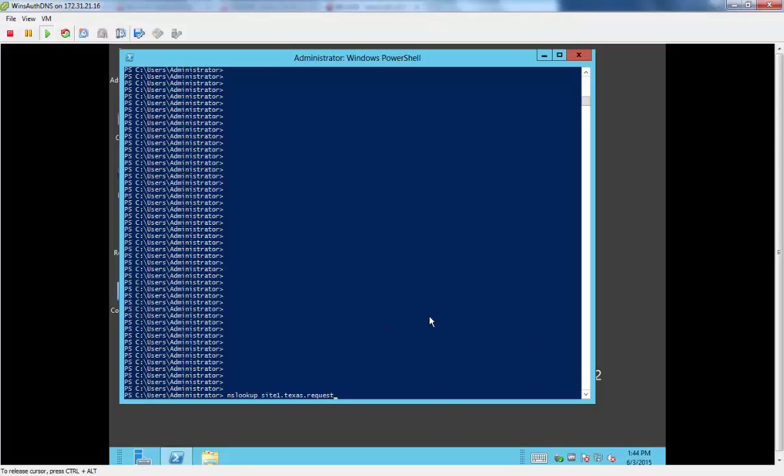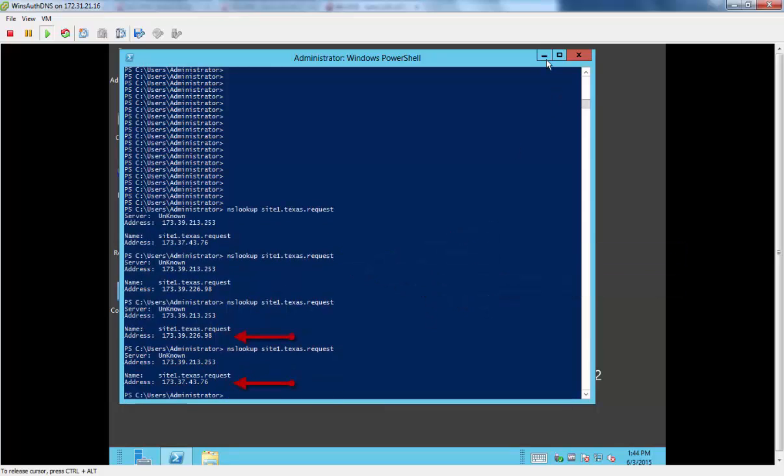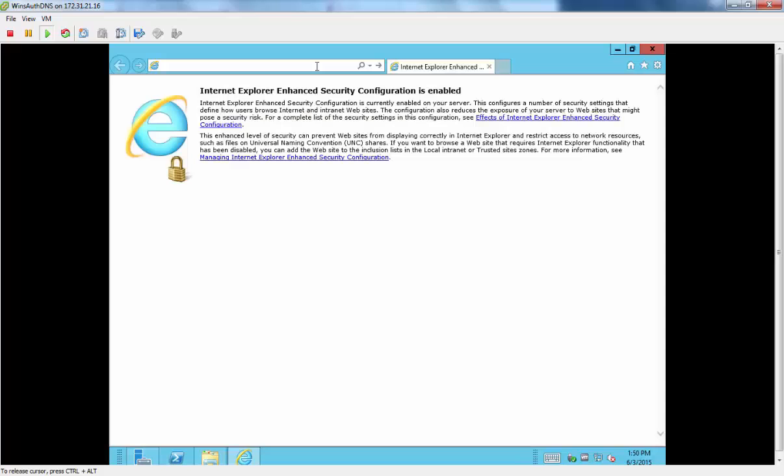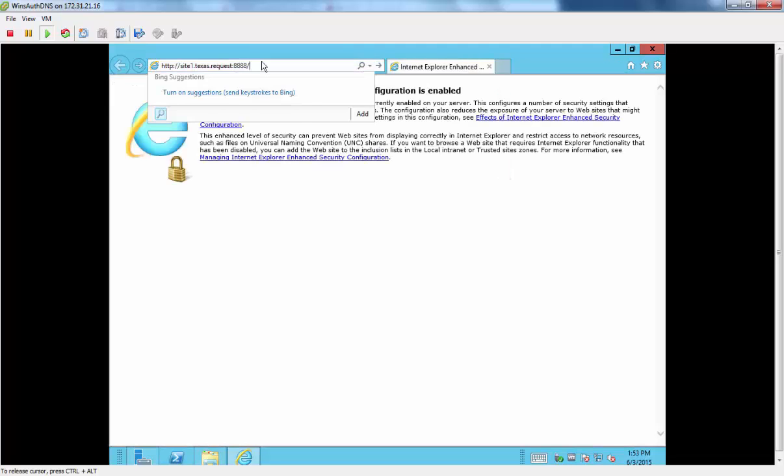Now let's do an NS lookup to the URL. As we can see, we get a response of a public IP, which is our floating IP, and this public floating IP is mapped to the virtual IP on our LTMs, which would be the 0.48 and the 0.54. Let's make an HTTP request. Here we see the response from our backend server, and this differs based on which LTM we are hitting.